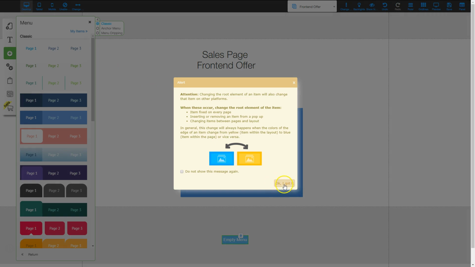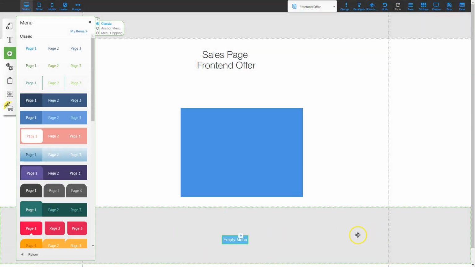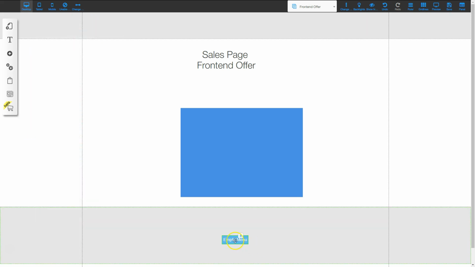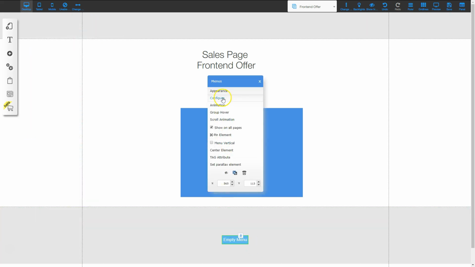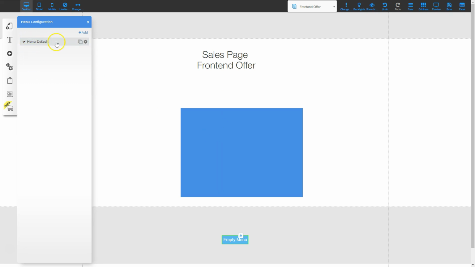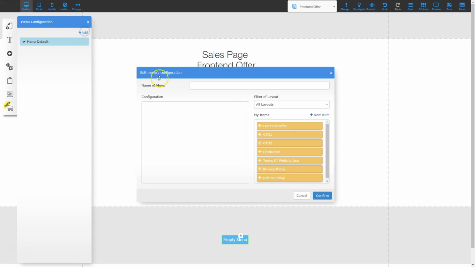That's the best place to put it, because that way every single page in this layout will have that menu on it. So now that the menu's in there, I'm going to right click it, and I'm going to go to configure. And it has menu default. I'm going to change that. I'm going to click add, and I'm going to create a legal menu. So every time I need to use this legal menu, it's labeled correctly so I can grab it and use it quickly. So this is the legal menu.